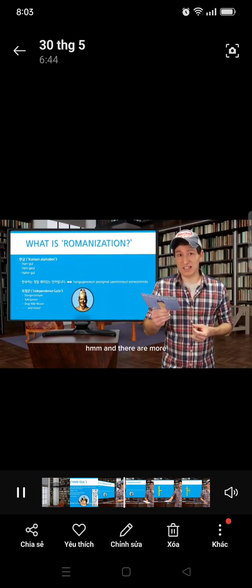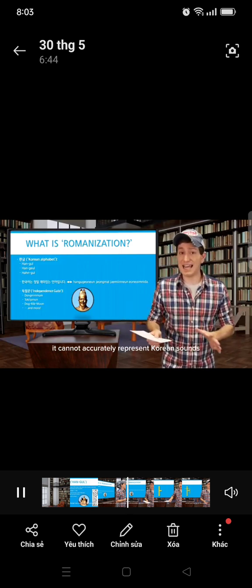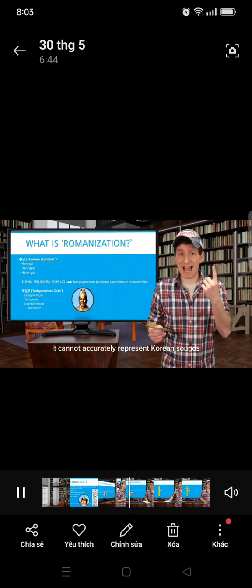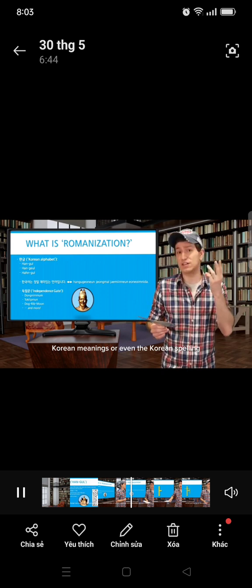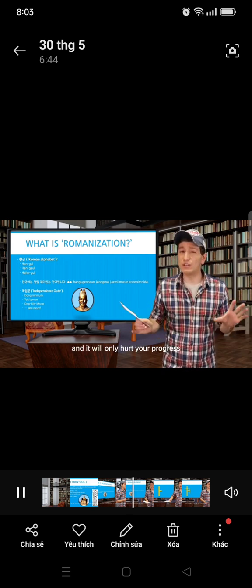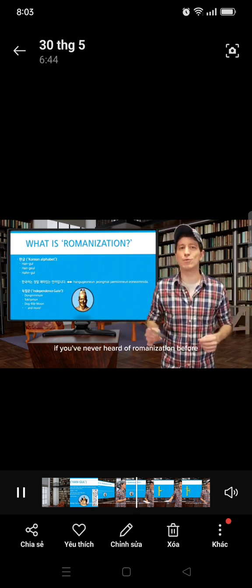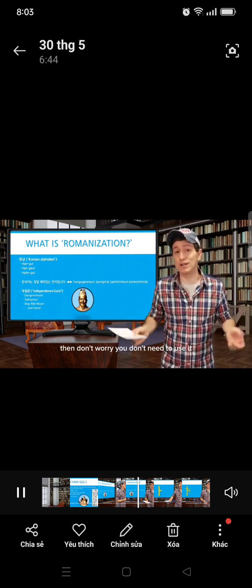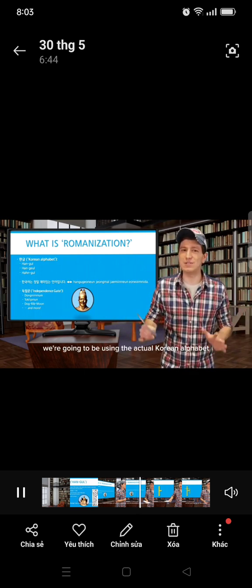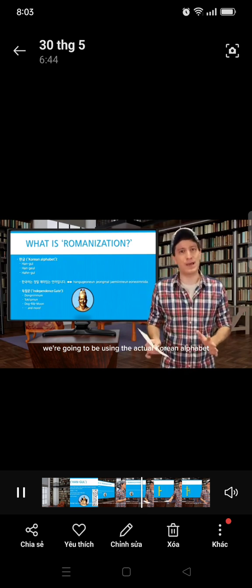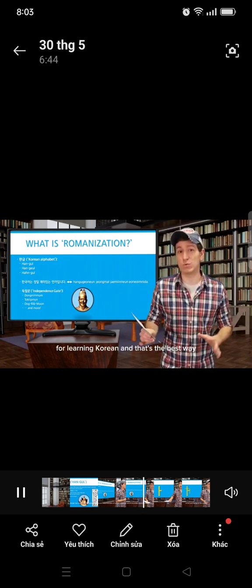And there are more. So the basic point is avoid romanization. It cannot accurately represent Korean sounds, Korean meanings, or even the Korean spelling, and it will only hurt your progress the longer you stick with it. If you've never heard of romanization before, then don't worry, you don't need to use it. We're going to be using the actual Korean alphabet for learning Korean, and that's the best way.